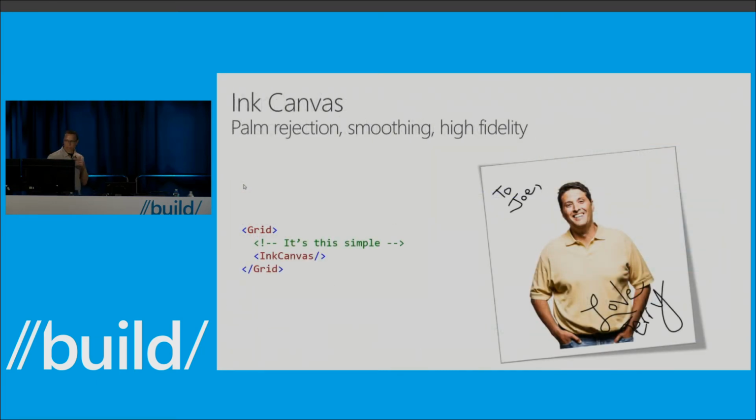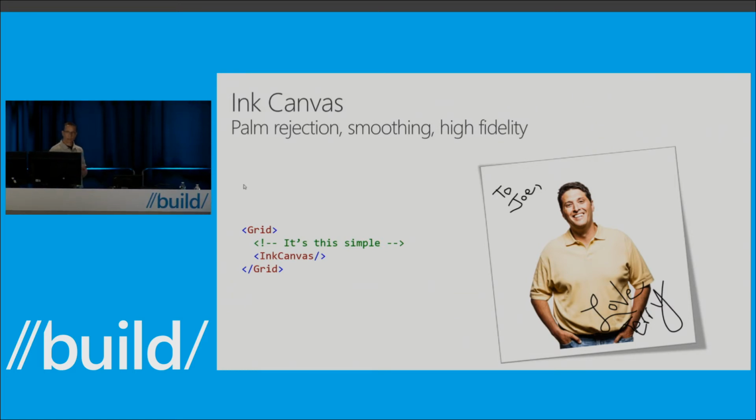So here's Terry's creepy Christmas photo to me. But this is just showing we have a way to do ink in the platform. Has anybody tried doing a high fidelity ink experience before? A couple people. How was it? Good? You're probably smart. But it's not always the easiest thing. So what's been overhauled and updated, and didn't do things like palm rejection. If you have somebody like an artist who touches their palm on it, our existing solution didn't handle that. But we've got a new control called InkCanvas. It's just that easy. You shove it in, and you're inking.